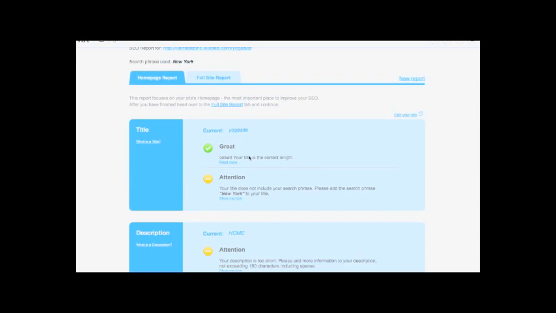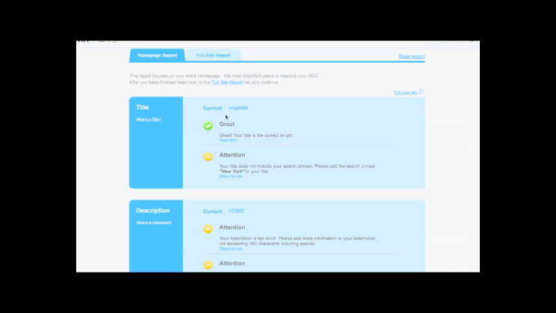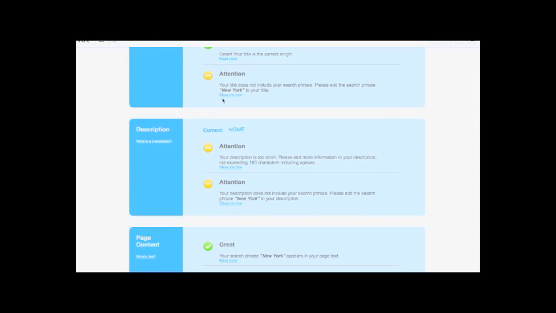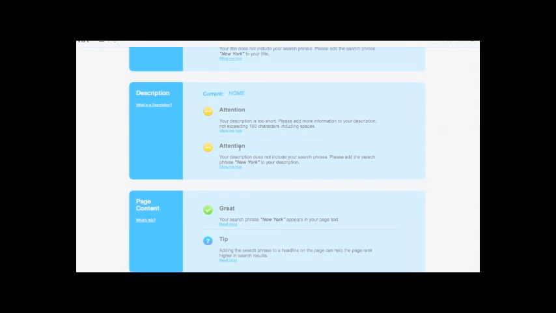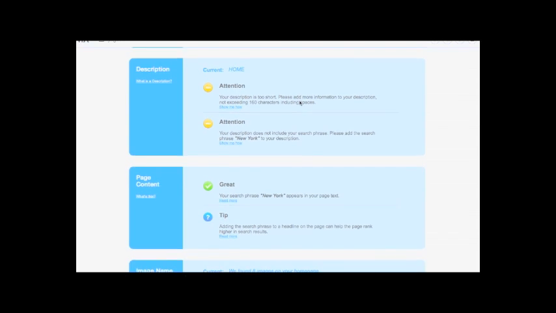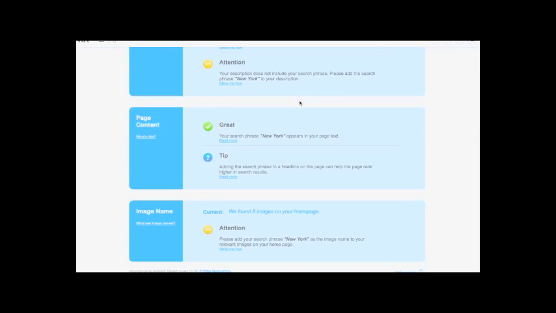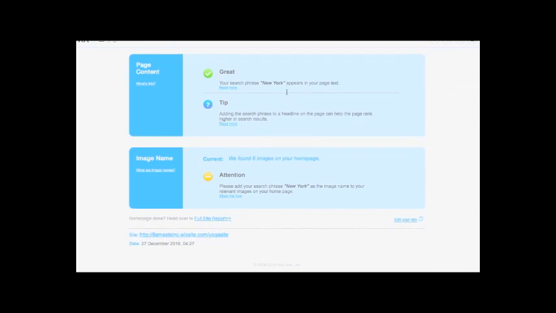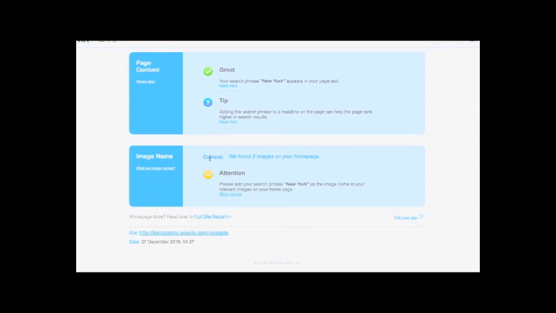So here it tells us our title is the correct length. I'll show you where that is pulled up. But of course, the search phrase is not in there. Next we have description, where the search phrase does not appear. Our page content, we have the words New York in there. And then we have images.